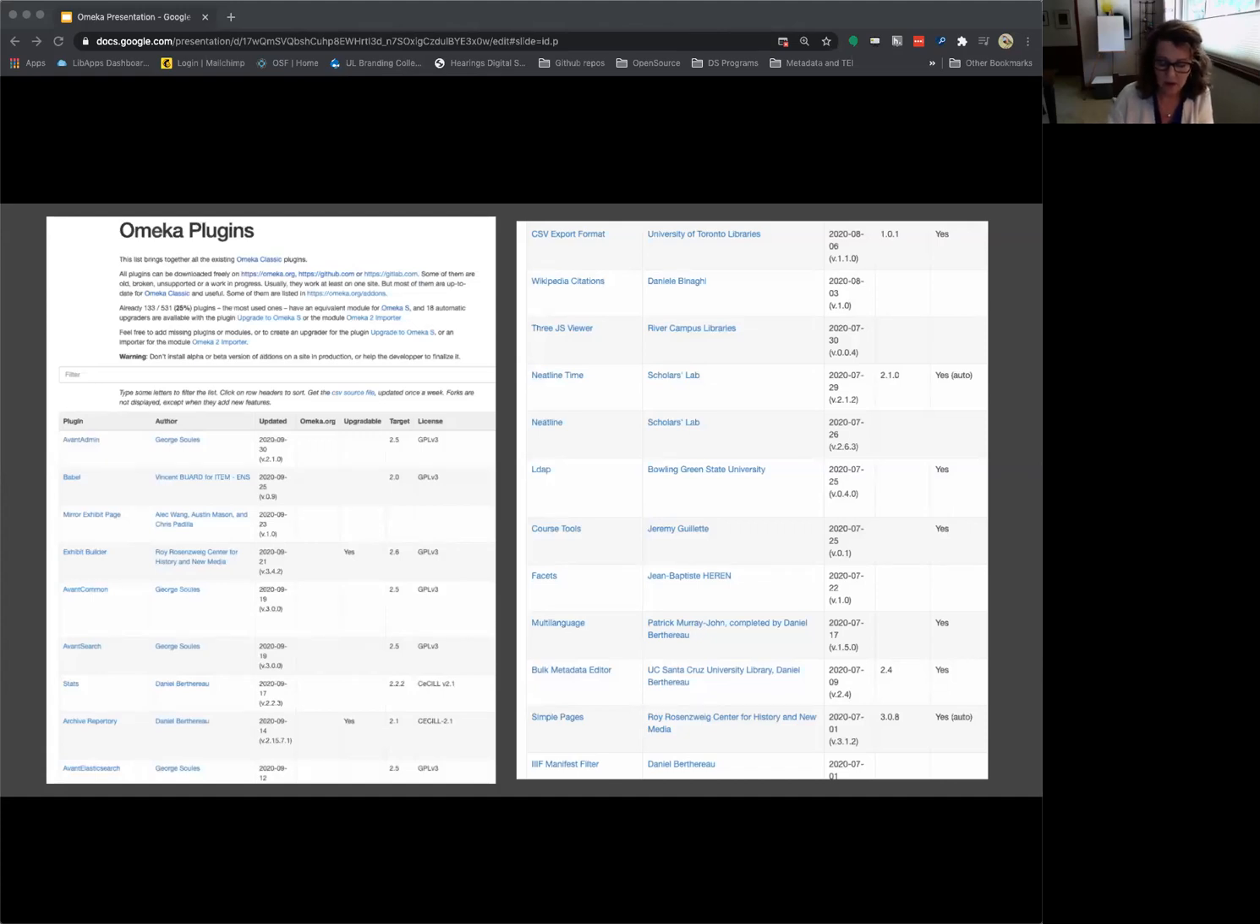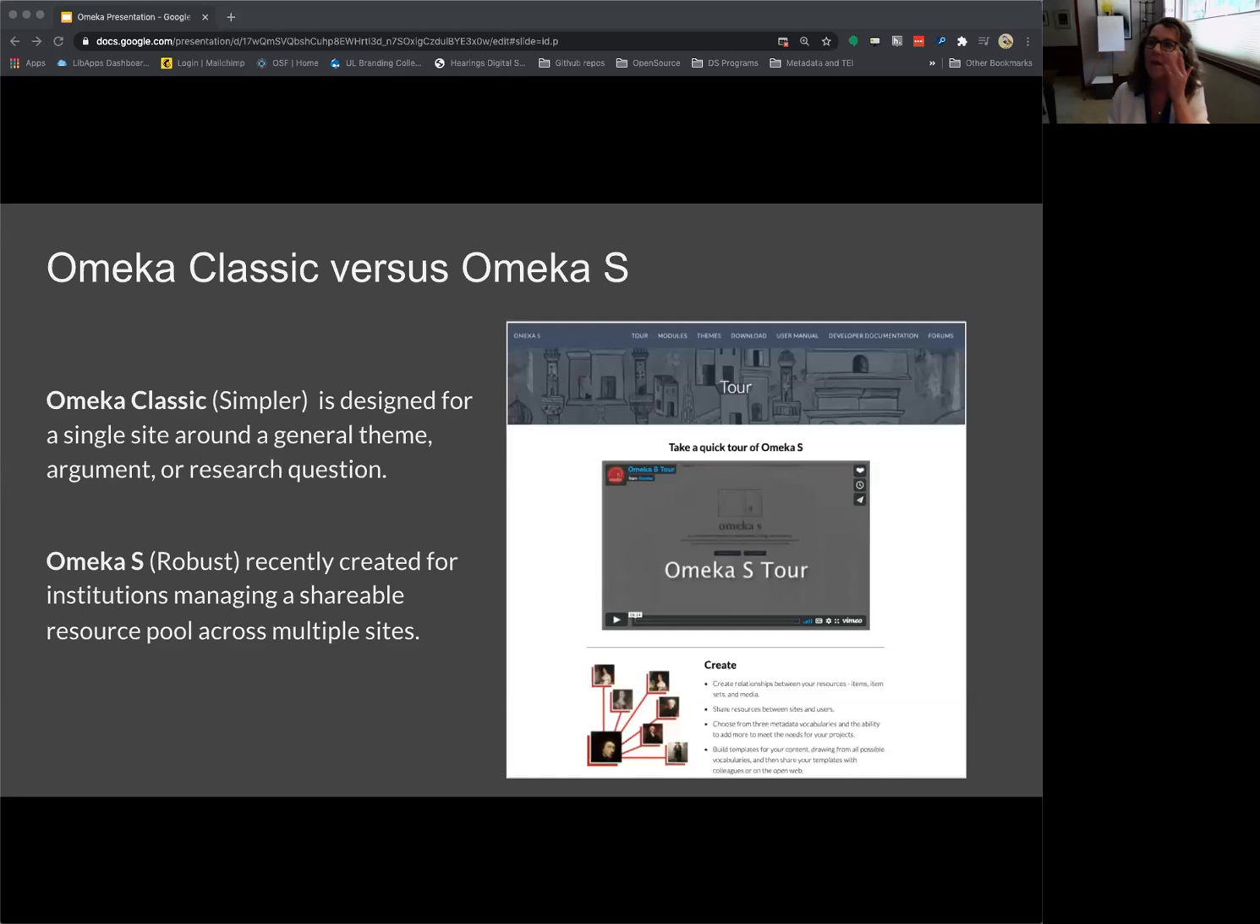Some of the plugins are strictly functional, like you may see on the list, a bulk metadata editor. That's a really good, practical, functional plugin. And then others are like Neatline. That is the interactive map feature. That's what we used for the students' website. And so moving along. Okay, almost done here.